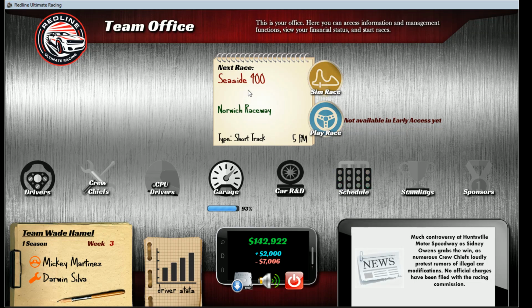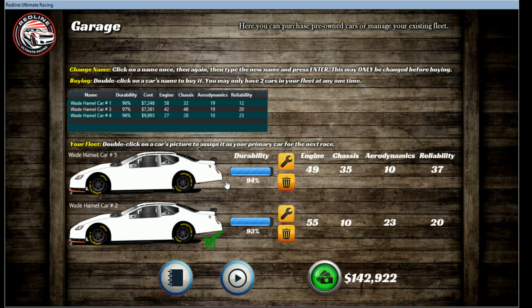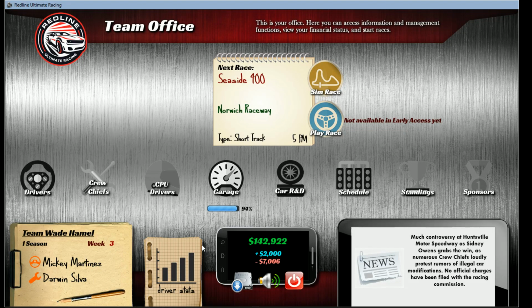I think this is another short track. It is another short track. So let's check our drivers. And our short guy is still Mickey Martinez. No one has surpassed him. Go back to this car. Okay, simulate the race.